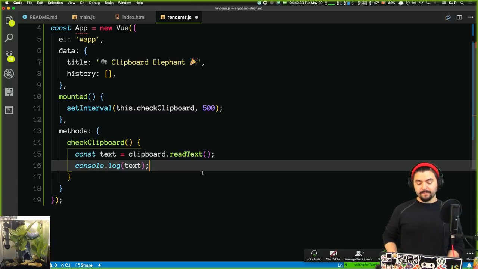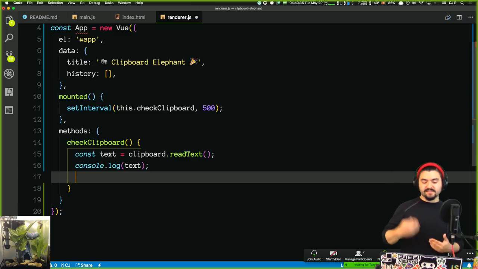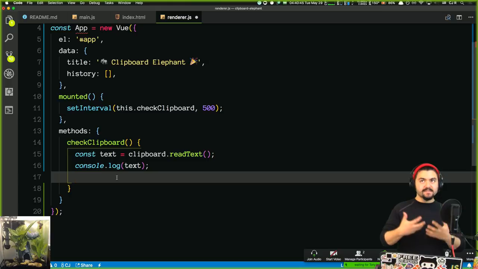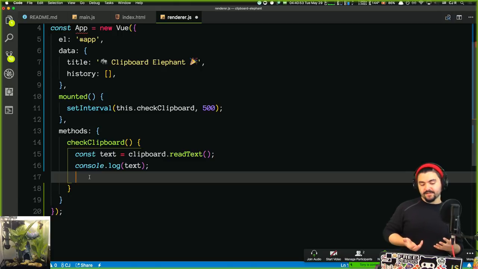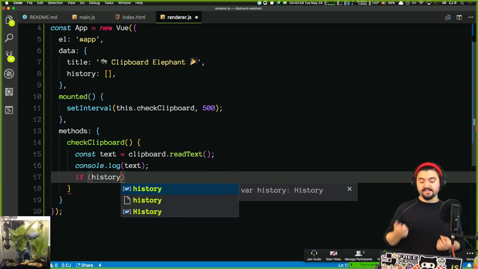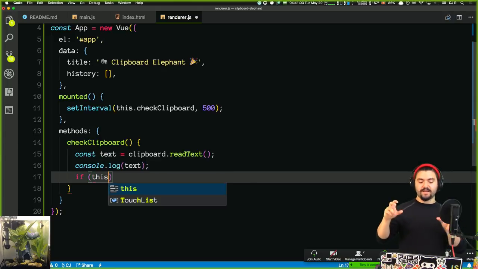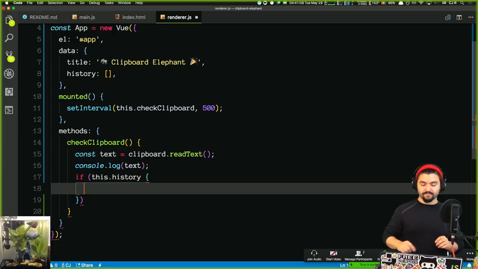So let's do this. Basically, we first need to check, is this text already in history? Because if it is, we don't want to push it in over and over again, right? Because we're literally checking every 500 milliseconds. So first we want to say, is this text in history? So if this.history, oh, actually this.history, because we're going to be accessing the instance itself. And we want to access the last element.